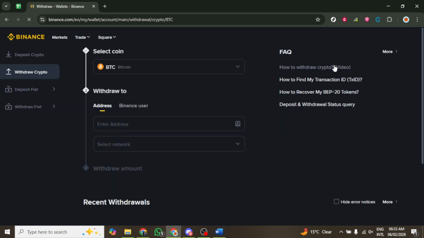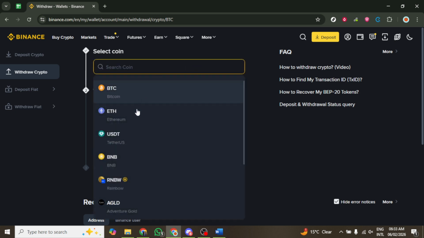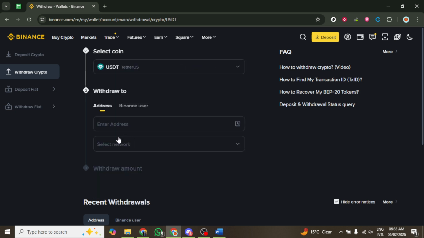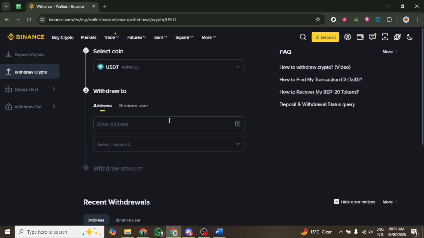Take a moment to review any fees that may apply and the expected processing time for the transaction. Once you've entered the withdrawal details, confirm that everything is accurate. Binance may require you to complete a security verification step to ensure the withdrawal is authorized. Follow the prompts to complete this verification process.